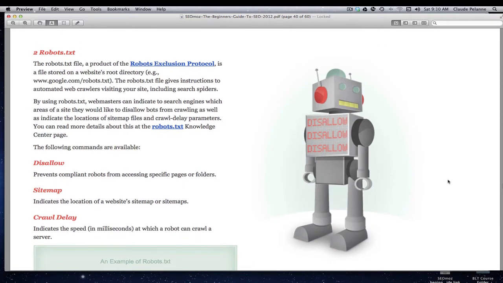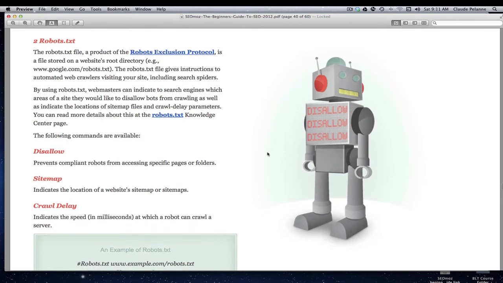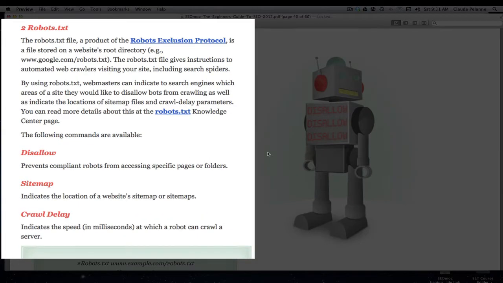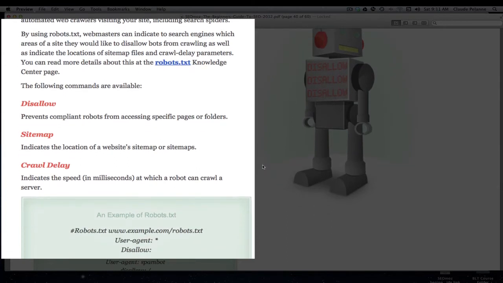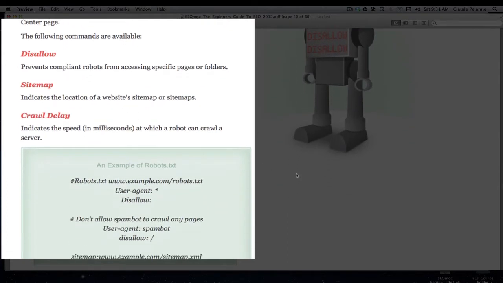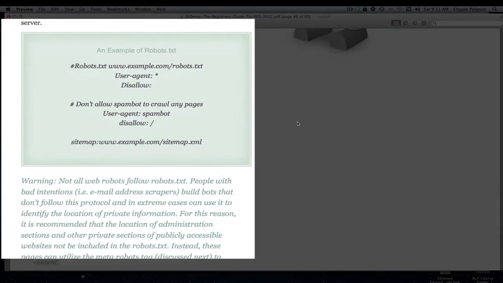So, robots.txt. We already looked at this. This is a file that allows you to designate whether you want to allow a search engine to crawl you. It explains the different commands that occur in a robots.txt file. This allows sitemap and crawl delay. It shows you an example. So in this example here, we have a website called www.example.com/robots.txt. The page on the website that we're talking about is robots.txt.